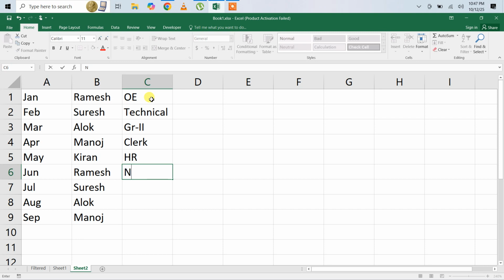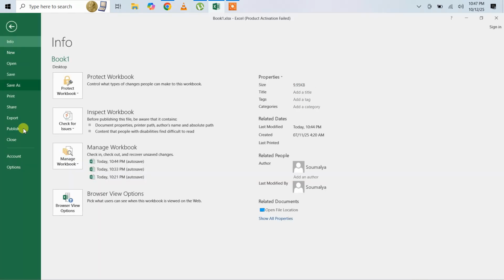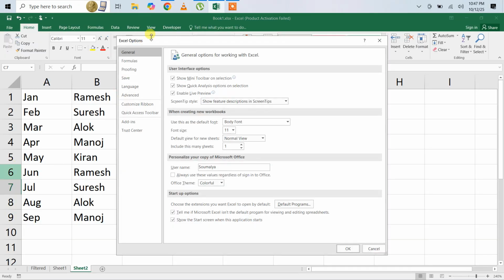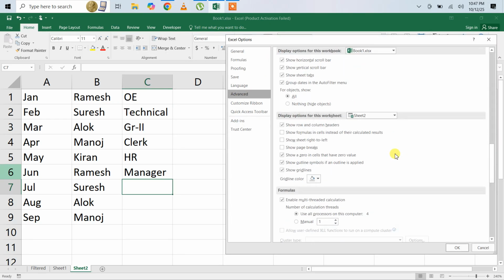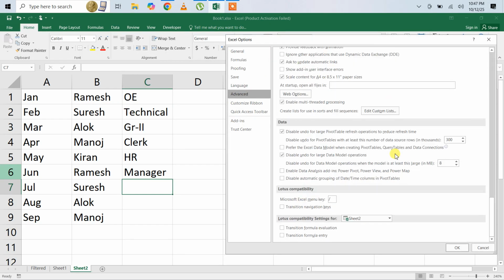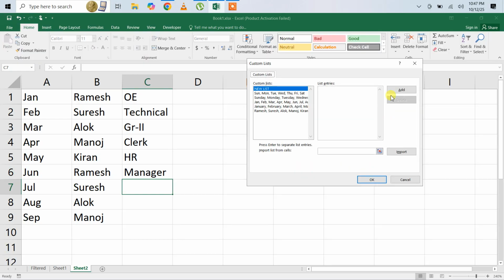So instead of writing in there, we can do it in both ways. We can go to File and then Options, and from there click on Advanced, and from there select this particular option, Edit Custom List. From here we can click on Add and write the values, or we can click on this particular option, Import, and then select all of these values and then click on Add. We can do it both ways.